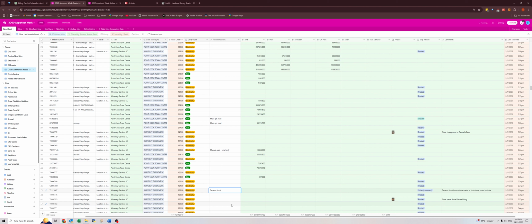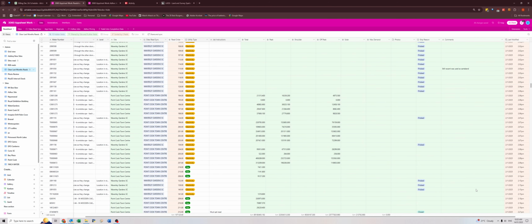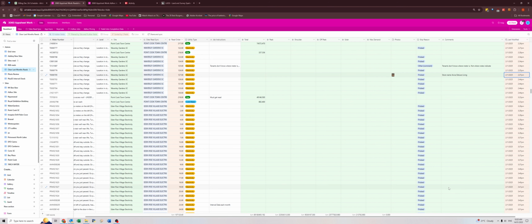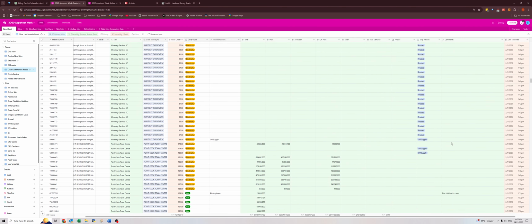Tenants know where meter is. Possibly removed. Store name is Aviva Deluxe Living. That's fancy. Aviva Deluxe Living. Cool. That's good to know. Yep.